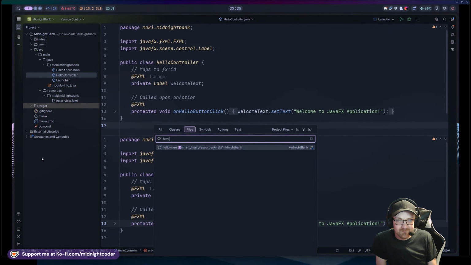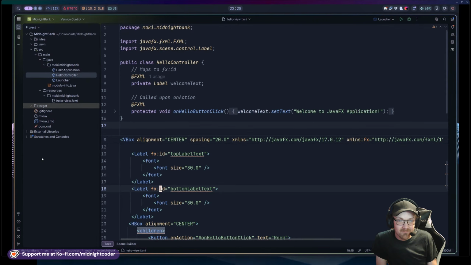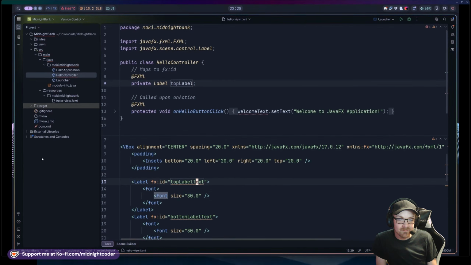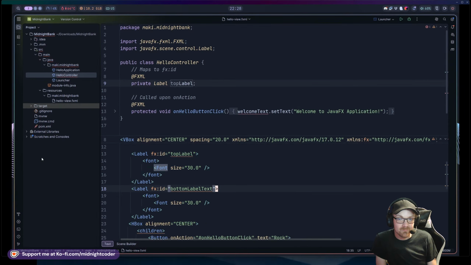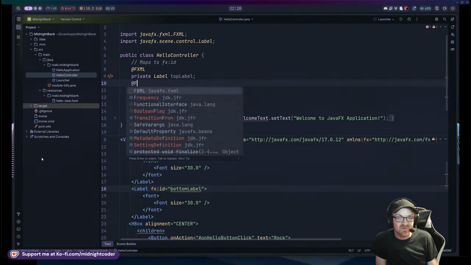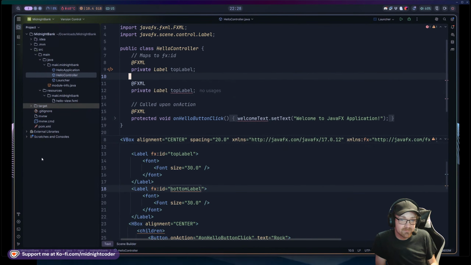There you go. Now I want FXML. Yes. Okay, so I want to wire it up. So we need a label called top label, and bottom label. And that should be FXML. Yes, sir. So annotation hell again. You know it.